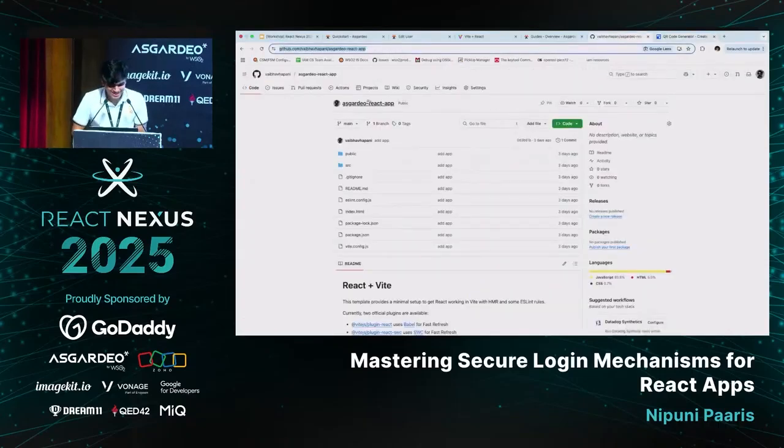Oh, the name is different. The one that I was showing you was Tomato. This is the same code as the one I was showing you, the Tomato app. Just the name is different.